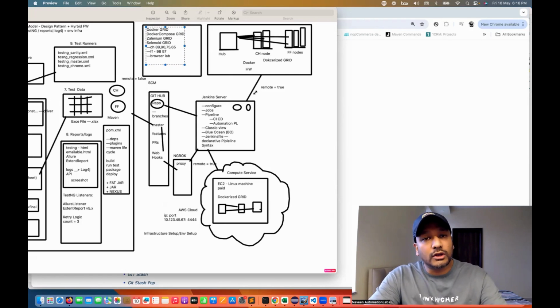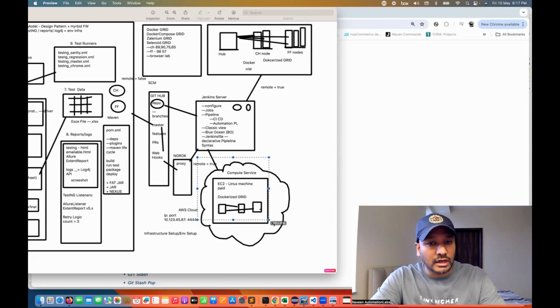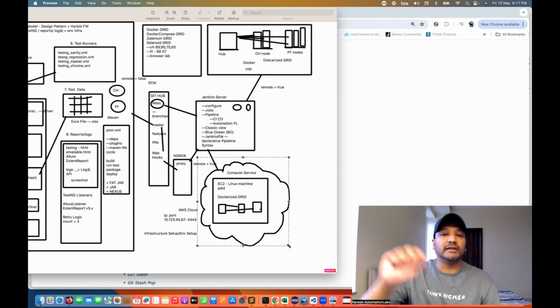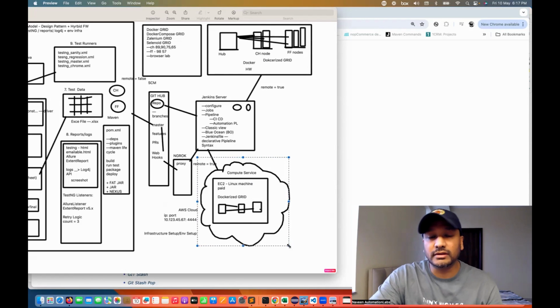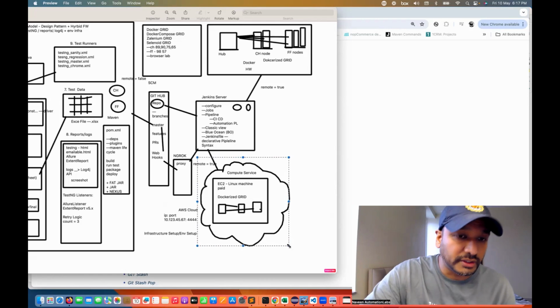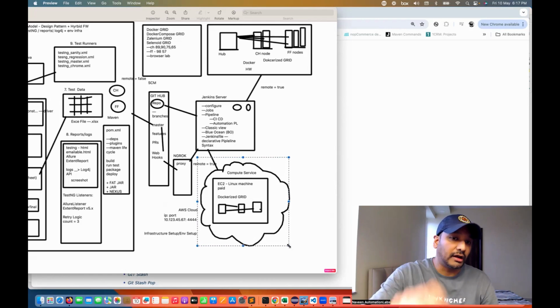And then you can host it on a remote machine or some server, or you can host it on the cloud, where you can directly run the test cases on the cloud like AWS, GCP or Microsoft Azure. We are going to cover one cloud, that is AWS.